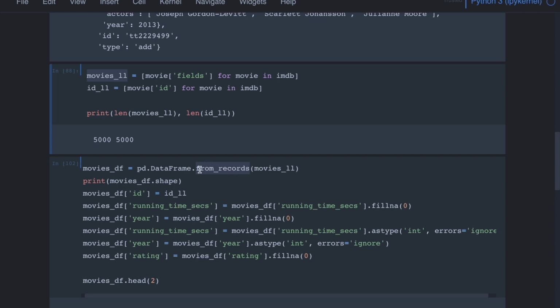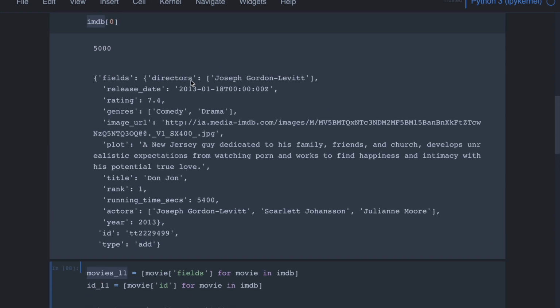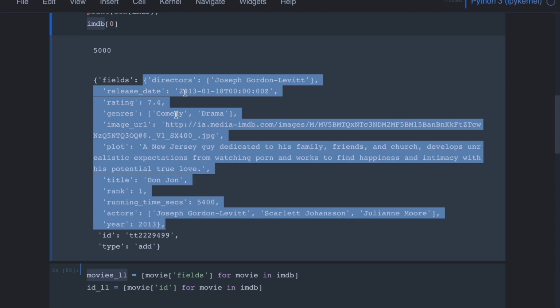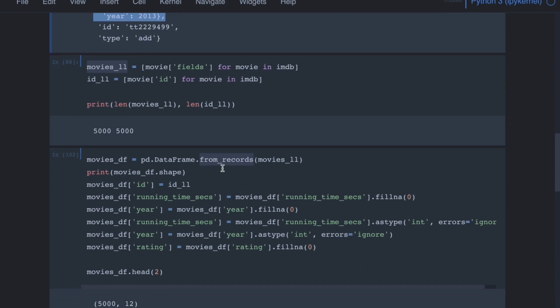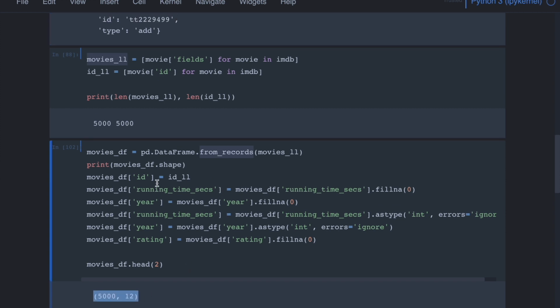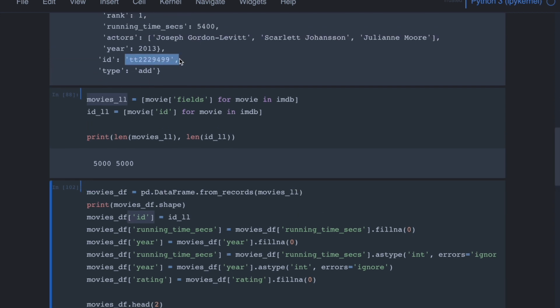Using from records, we can create a data frame using a list where each element is a dictionary. For example, the first element would be this one, a dictionary with these key value pairs, and the second element would be another dictionary in the same format. That way we can create a pandas data frame directly from the data. If you look at the shape, obviously it will be 5000 by 12. And then I am creating an additional attribute called ID using the movie ID.